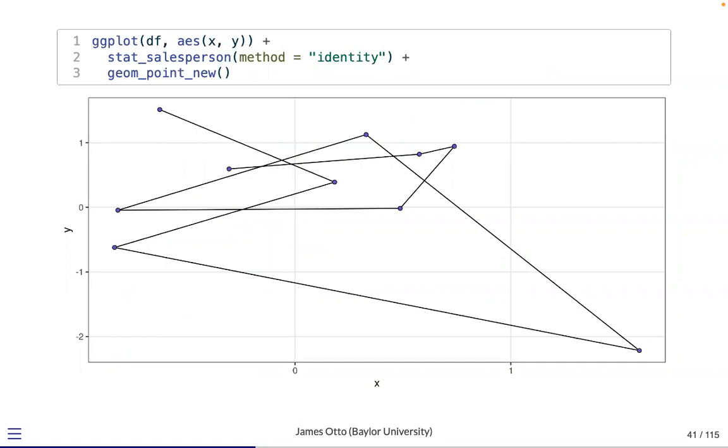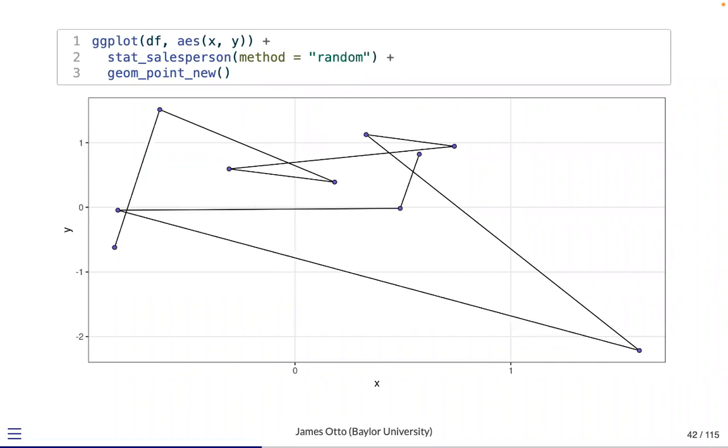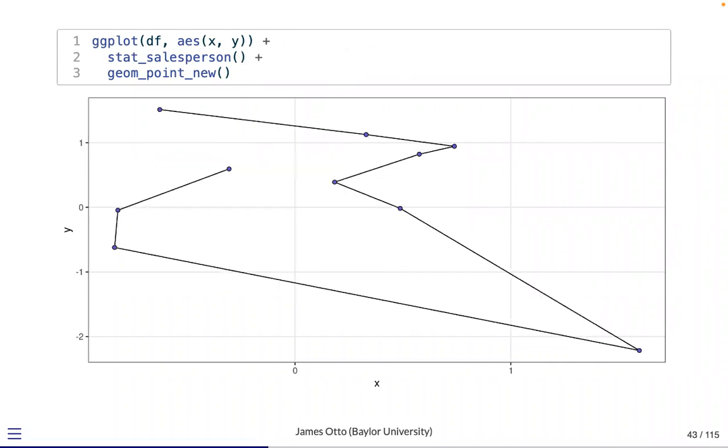Now, with stat salesperson, we can supply a method argument. So one argument that the TSP package accepts is identity. In this case, we're not doing any sorting on the data frame. It's just coming out like it came in. We can also do random, so just randomly choosing the next destination, or if we leave it blank, we get the default, which is a sort of a good solution.